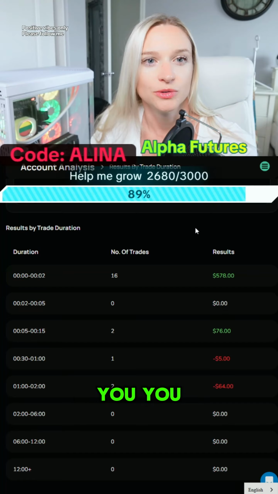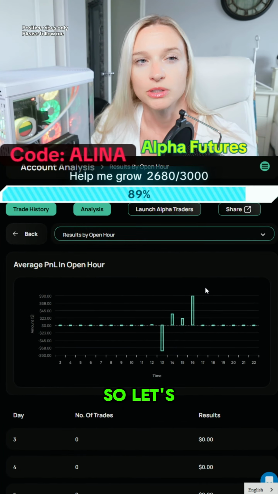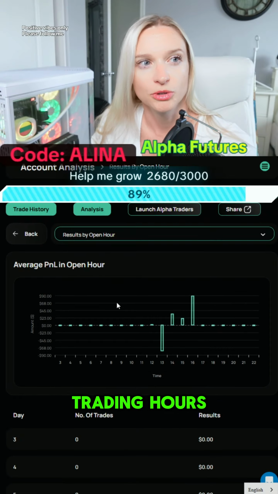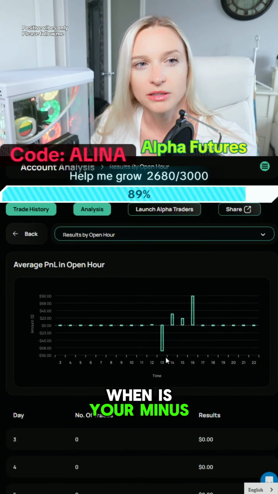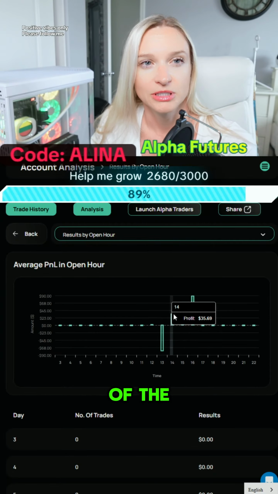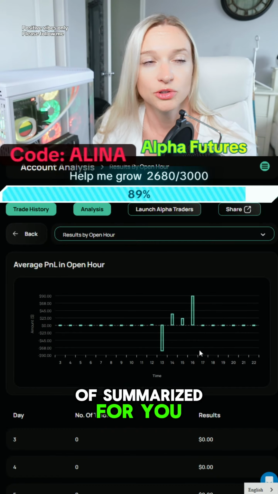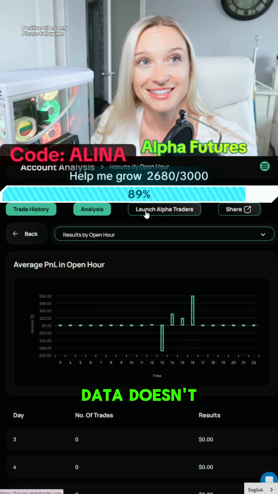That's another one for you. You get to see which time of the day you trade too. Let's say I have consistent trading hours, but if you don't, you can see when your minus is, what day of the week it is, what time of the day it is. So you can analyze it, and it's all summarized for you right here. So no guessing, data doesn't lie.